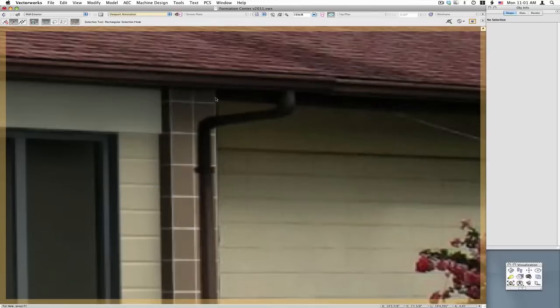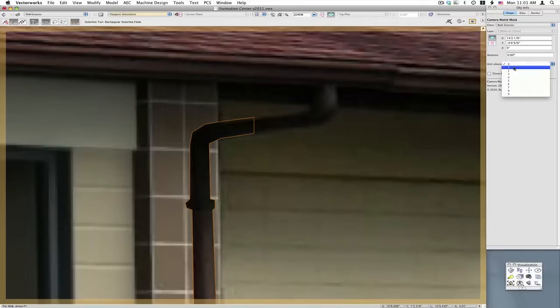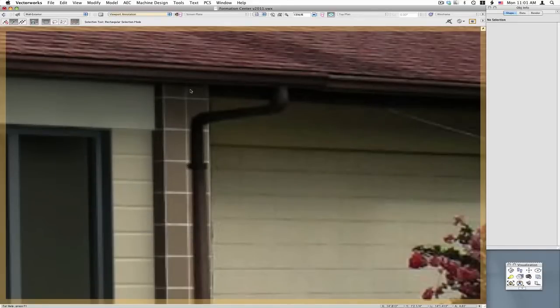Now, in CameraMatch 2010, we had some options in the info palette of either anti-aliasing on or off, and that's equivalent to either 0 here, which you can see now sharp edges against the rendered model, or on, which is equivalent to our number 1 now. And that actually works fairly well for this rendering because it's not a very high resolution rendering.